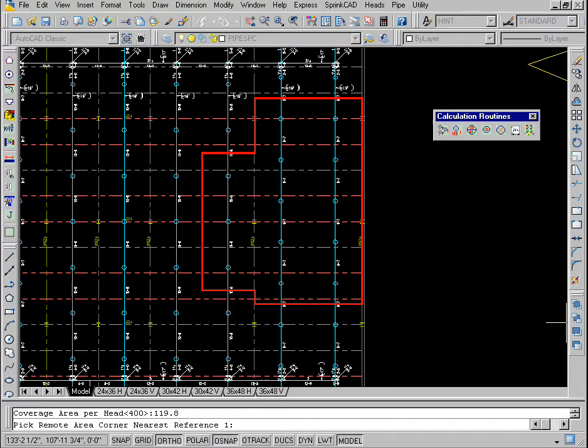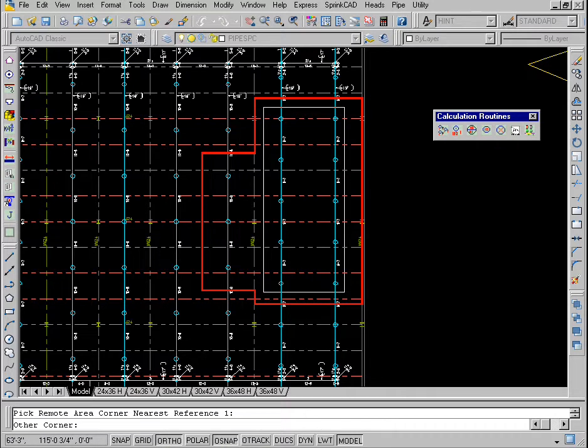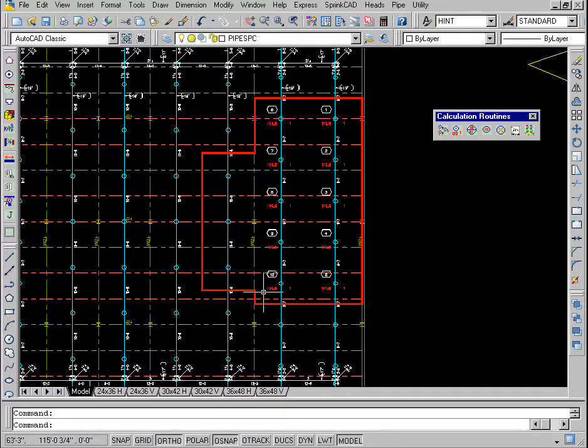The command line will prompt with Pick Remote Area Corner Nearest Reference 1. Start at the top right and pick the corners of a window around the 10 sprinklers as shown. The nodes will be inserted with the second pick.